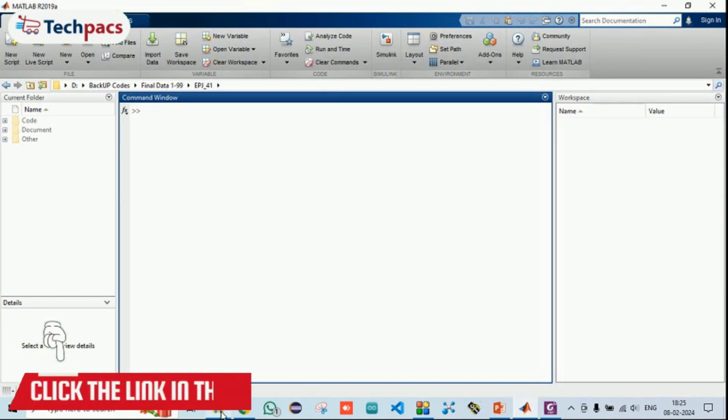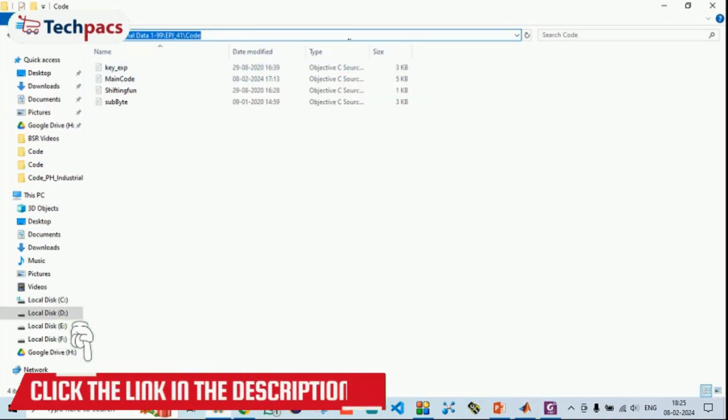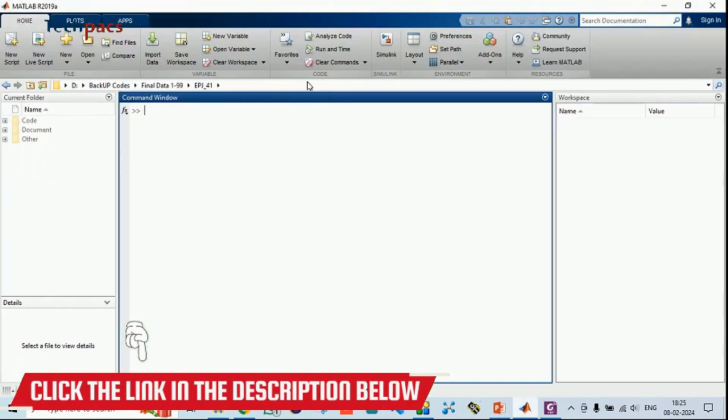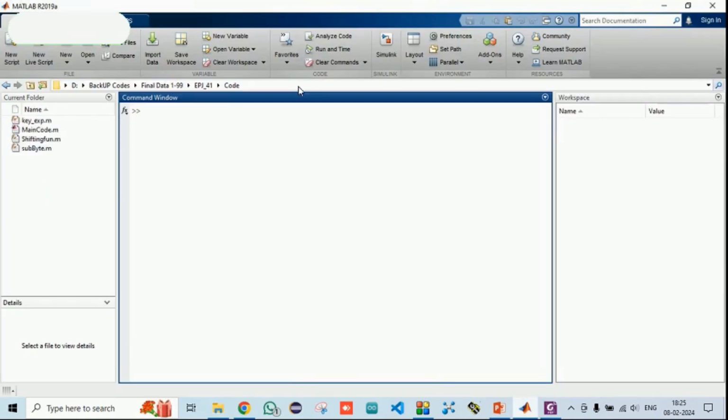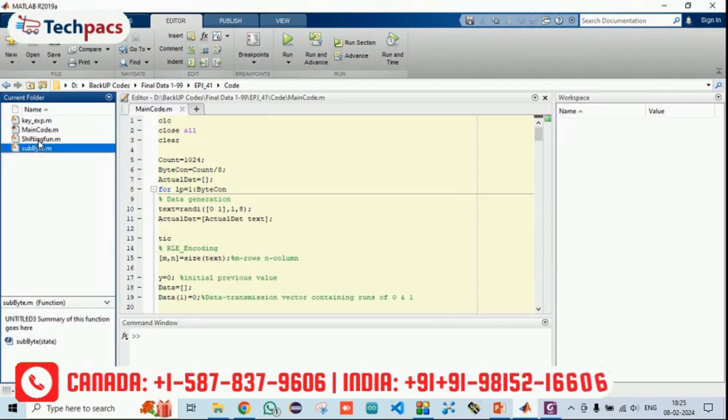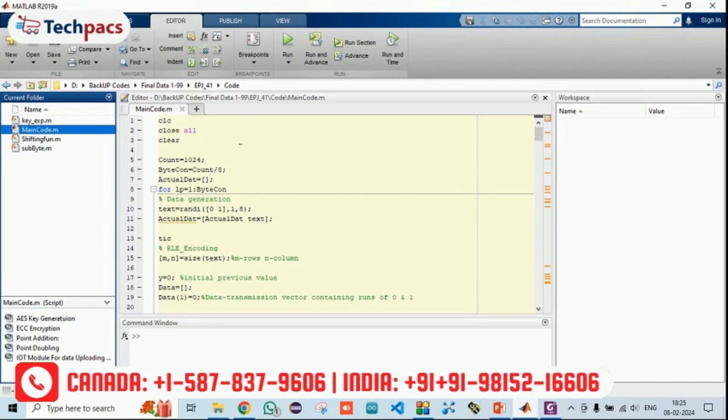To run the code, you just need to go to the folder where the whole code is placed and copy the path of the folder. Go to MATLAB, paste the path here and press enter. When you press enter, all the files will be shown here. Out of that, you just need to run the main code, because all the other three files are functions that are called in the main file.